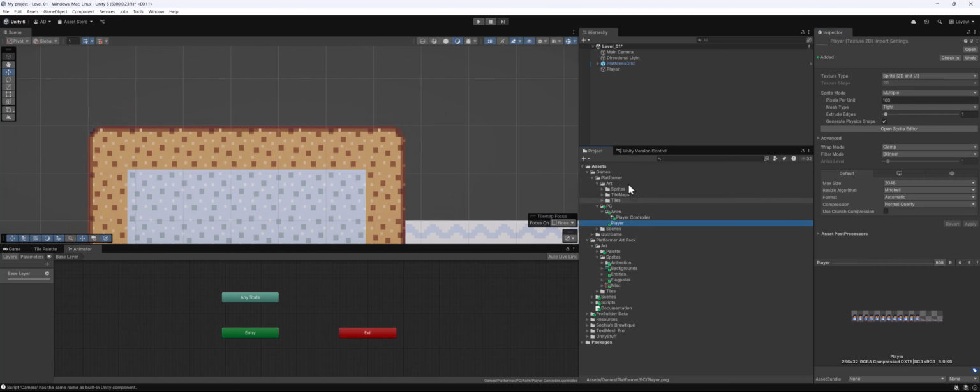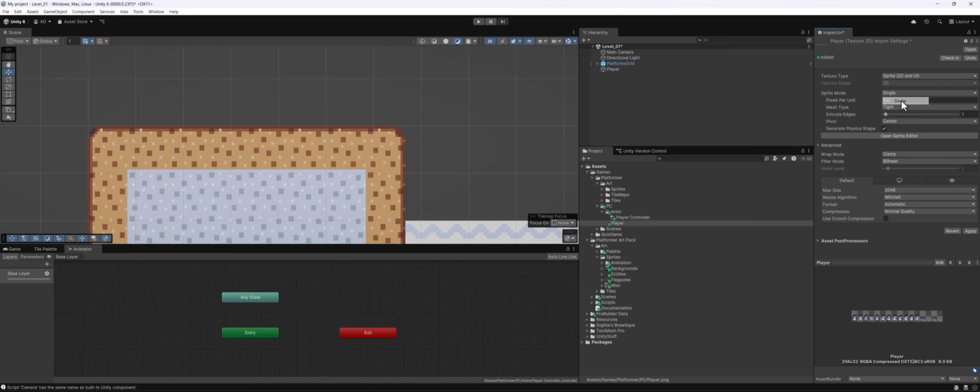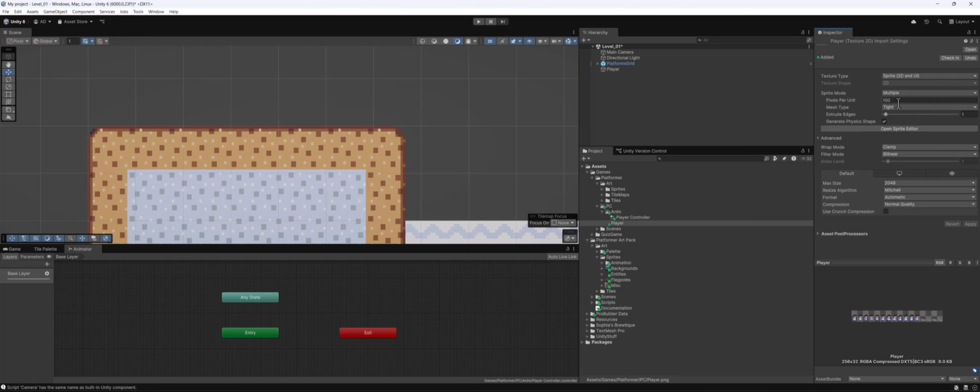The other thing is, let's see if I can drag it in. I can't yet, but in sprite mode, I think by default it's generally set to single. I'm going to go ahead and set this to multiple. And then the pixels per unit, they actually measured this out to be 16 by 16 when they created this. So I'm just going to type in 16 here, and I'm going to hit apply.